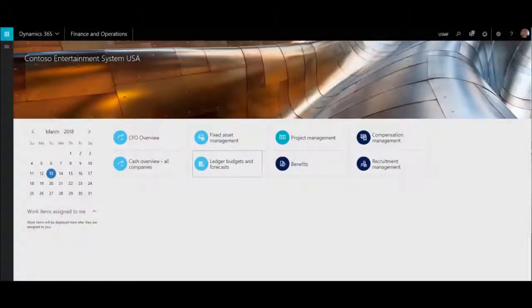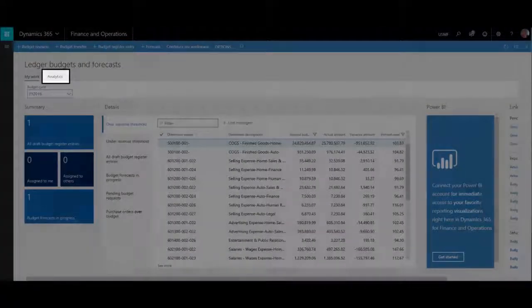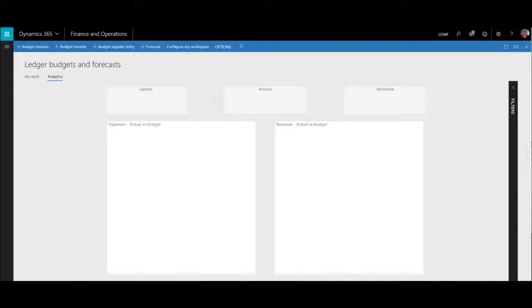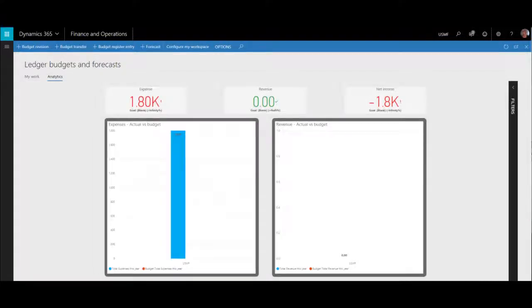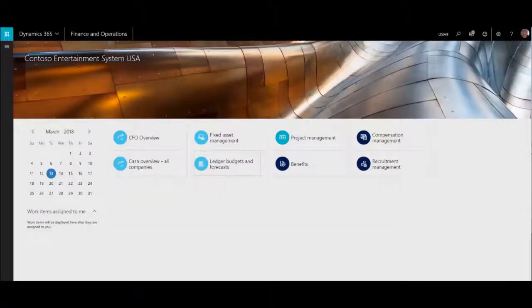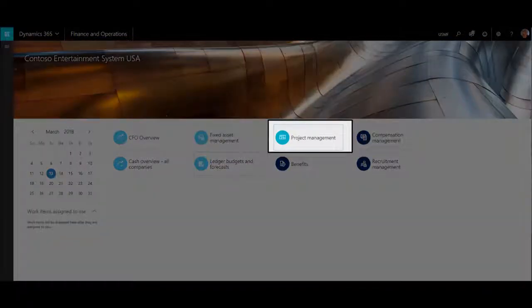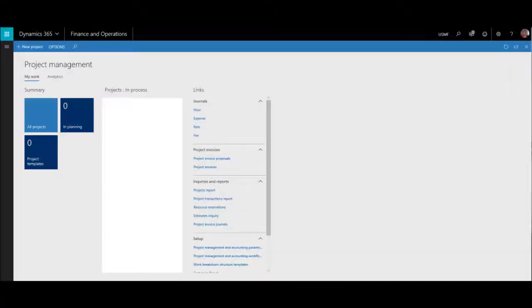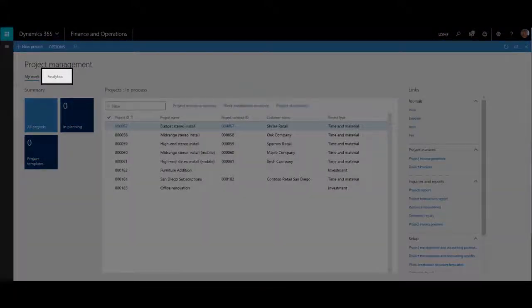Next, we'll take a look at ledger, budgets, and forecast at the analytics, and we'll see that we can see expenses and revenue, actual to budget information. And now we'll move over to project management. Take a look at the analytics.